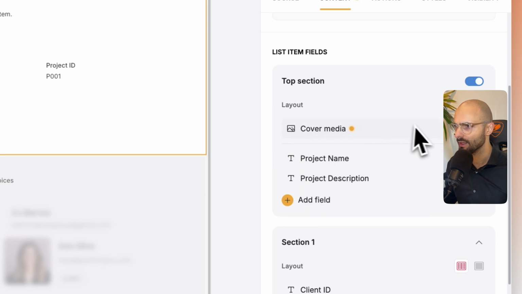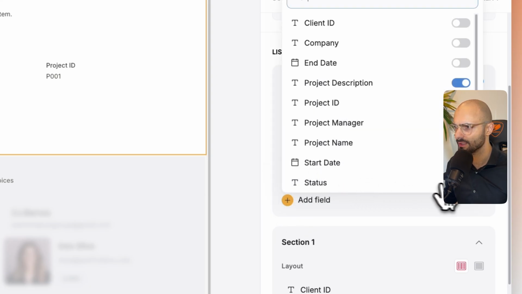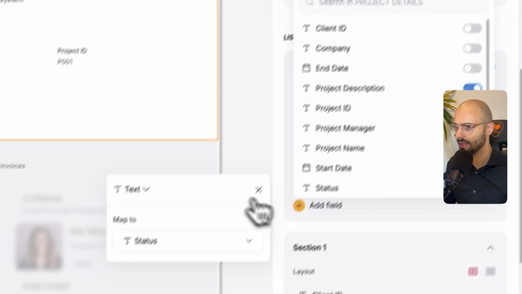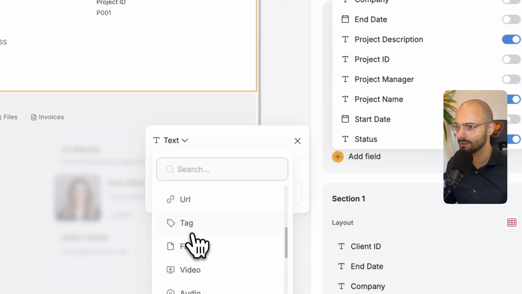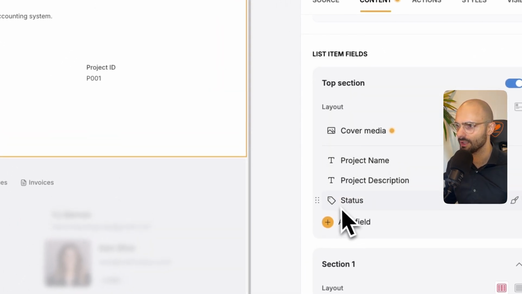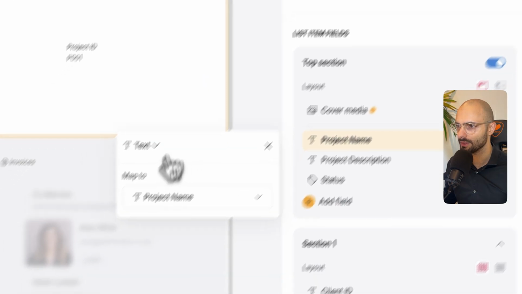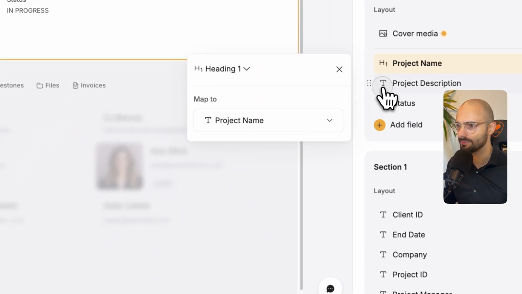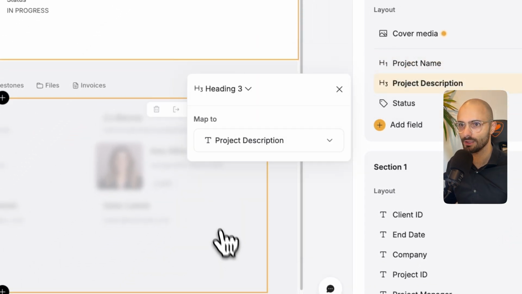And what else? Maybe I'll also just add the status of the project as a tag, because that always looks good. And then I'll make this header 1, make this maybe what, header 3.